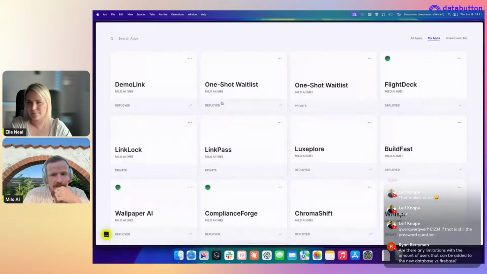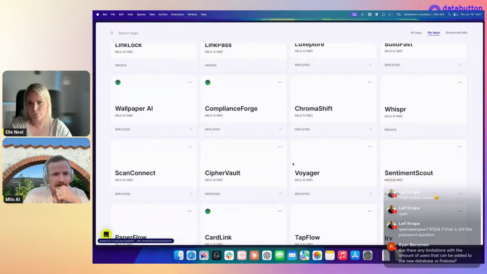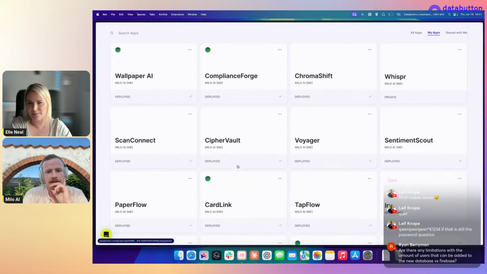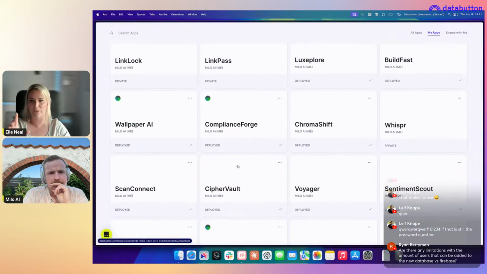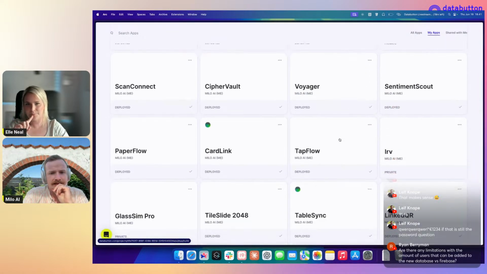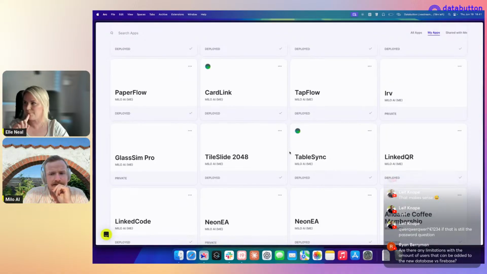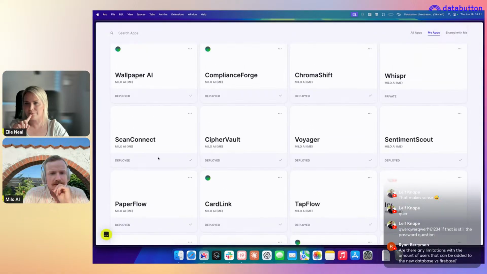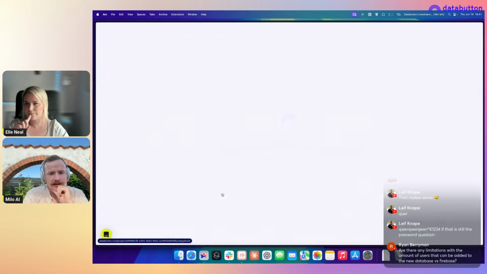Then I built, let's see, some of my LinkPass. What about LinkPass? What's the one where you had the code? You could create your code or something to share. Yeah, that is, let me see, which one is that? Scan Connect is pretty cool. Card Link, here it is.